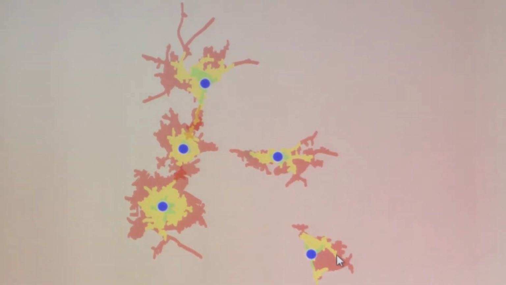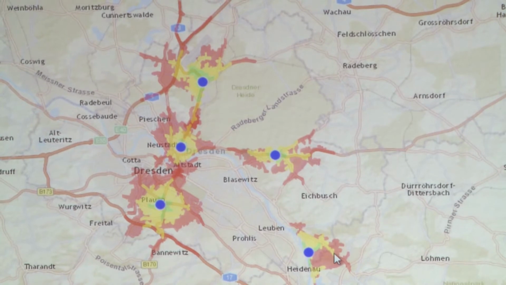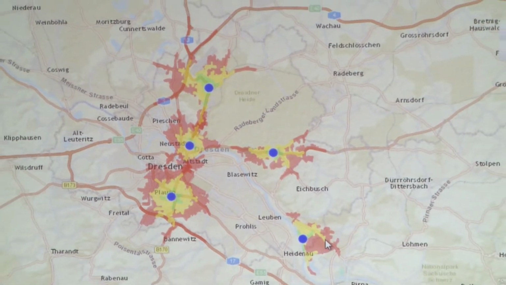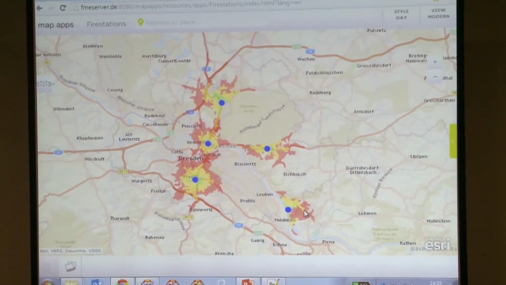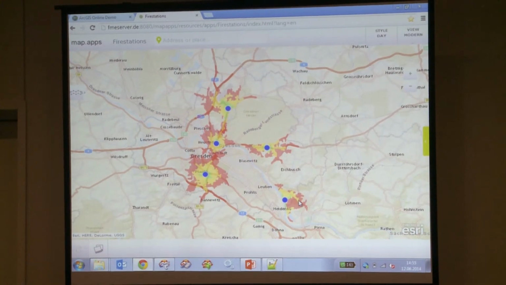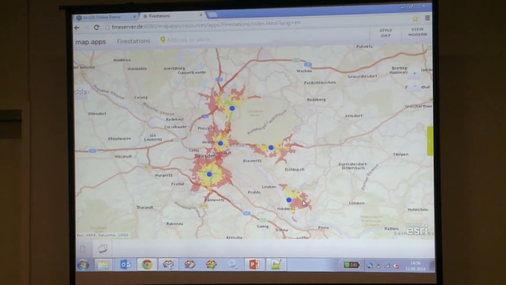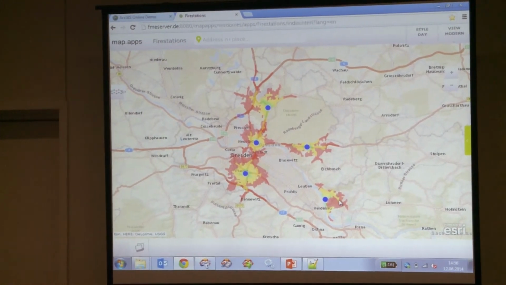Here it is. So I've just uploaded some point information contained in this shapefile, and with this point information, the ArcGIS Online ServiceAreaCalculator transformer sends a request to the ArcGIS Online Service Area services, and it provides me with these drive time polygons here.